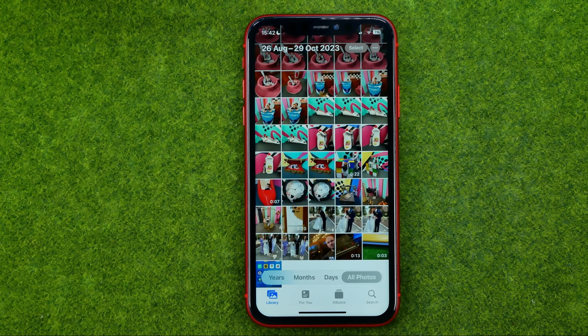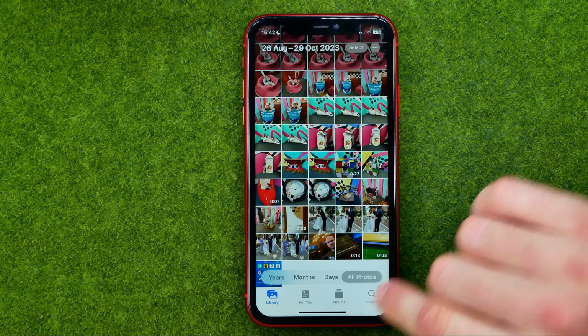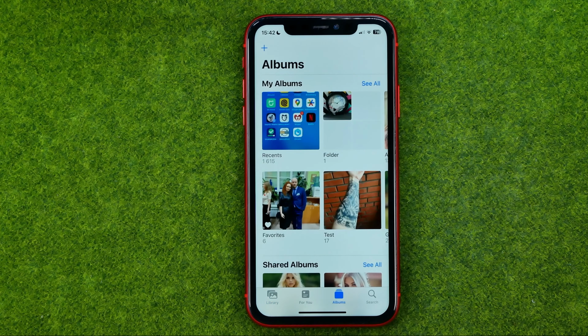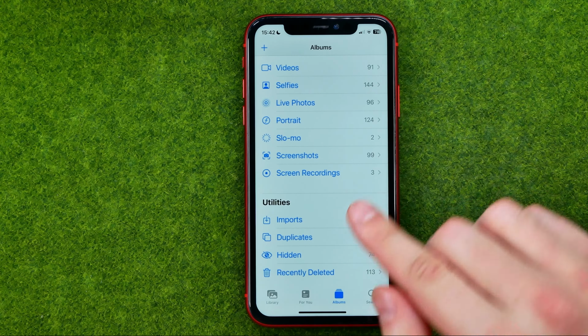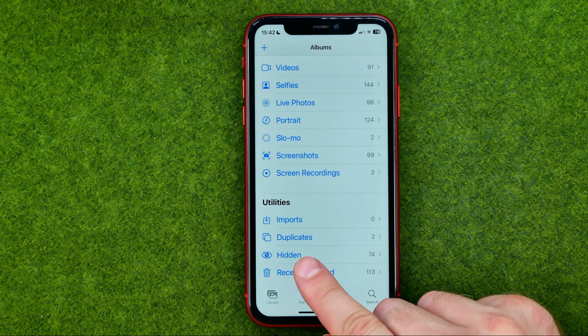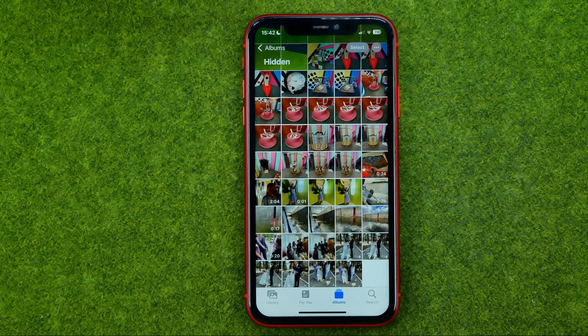Now guys, how can we find the hidden album? To do that, go to Albums, then scroll down to the very bottom, and that's where we can find it. Here, all our hidden photos are stored.